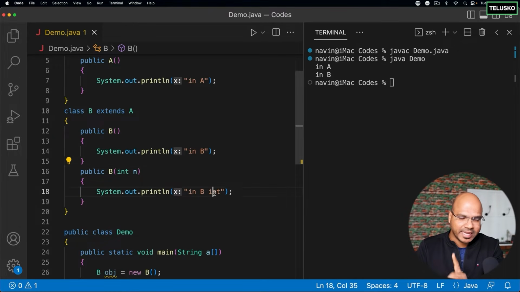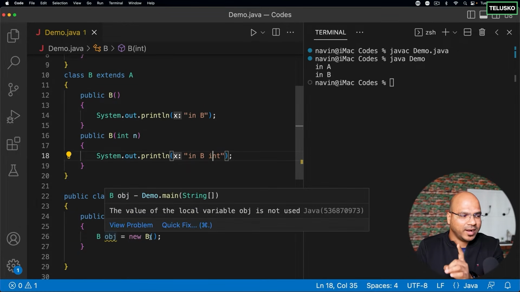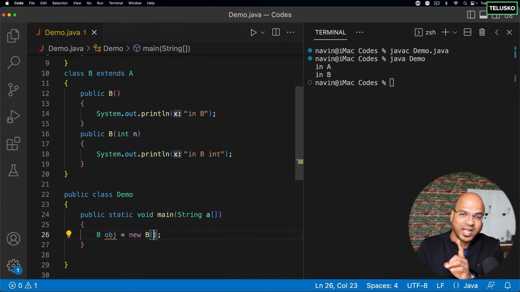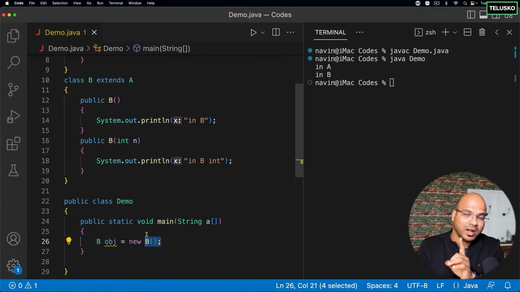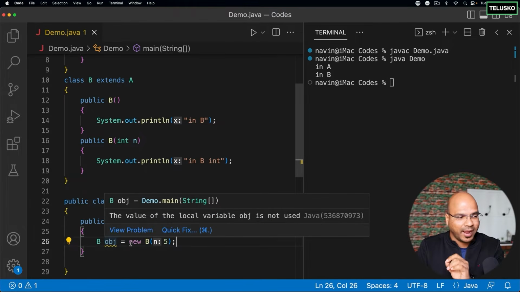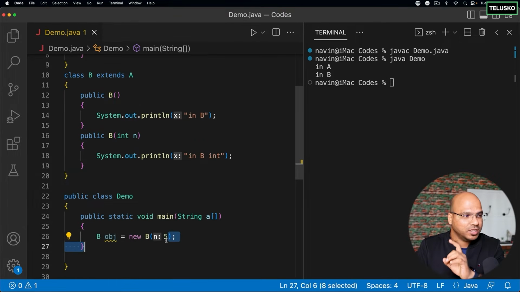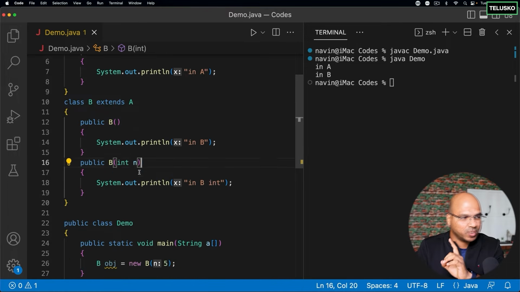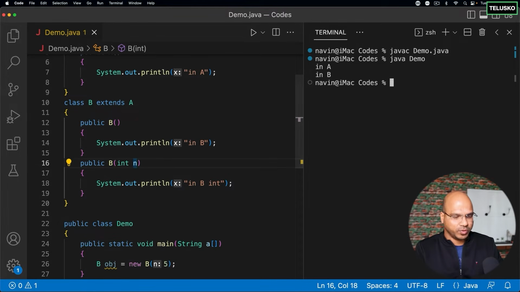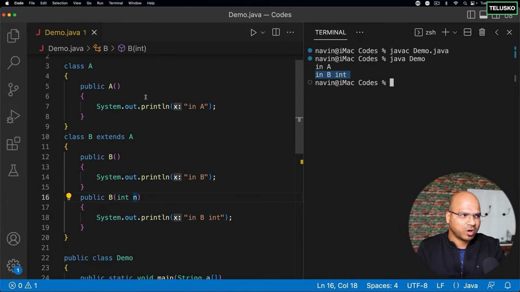Why not in B int? It is because when you are creating the object, you're not passing any value here. Basically, you are calling a default constructor. But if you pass a value, let's say 5, in this case, you are specifically mentioning, hey, I'm creating an object of B and I'm passing an integer here. So it will call the constructor of B, which takes an integer. Now, by doing this, if I run this code, you can see it is printing in A and in B int. Okay, that actually makes sense. It will call the constructor of A.